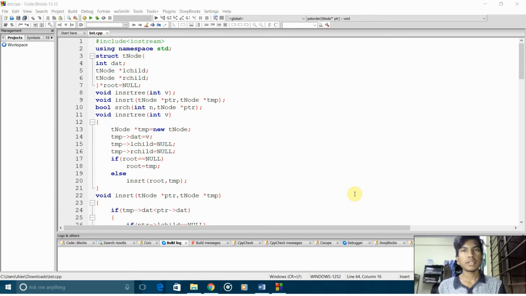So a binary search tree is a data structure which is a tree, and it has two constraints: each parent has only two children, and the left child is always smaller than the parent and the right child is always greater than the parent. Using these constraints we have implemented this in the program.